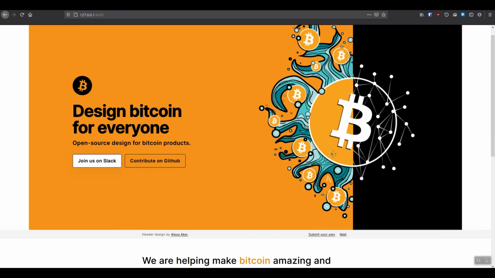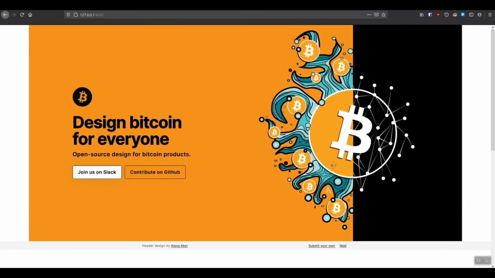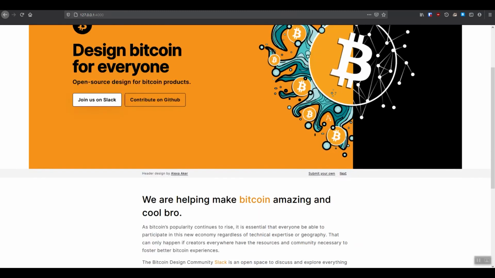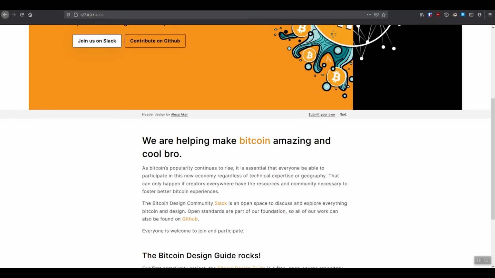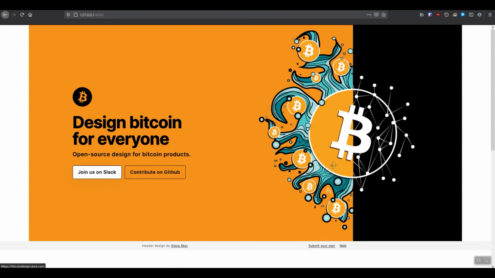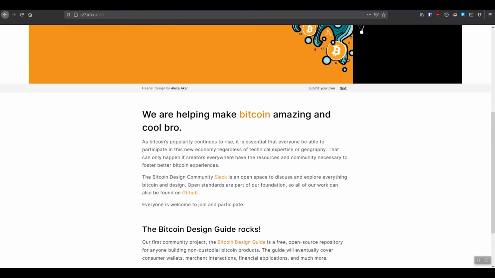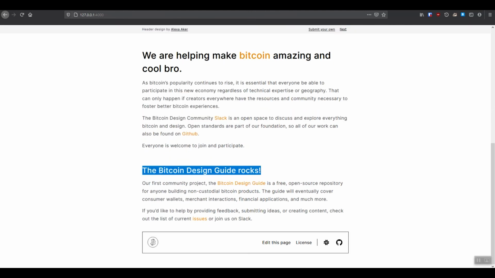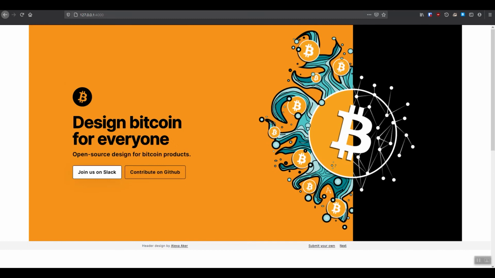And now what we have here is our own copy of the Bitcoin Design Guidelines website. How do we know that? Well, we scroll all the way back and we see that we are helping make Bitcoin amazing and cool, bro. Congratulations, you now are certain that the changes you applied look cool, you're satisfied with them, nothing is broken.